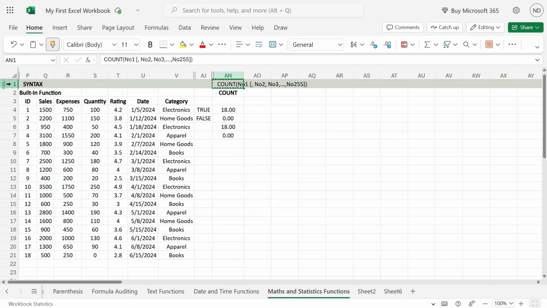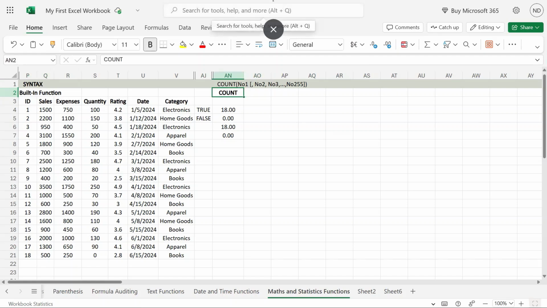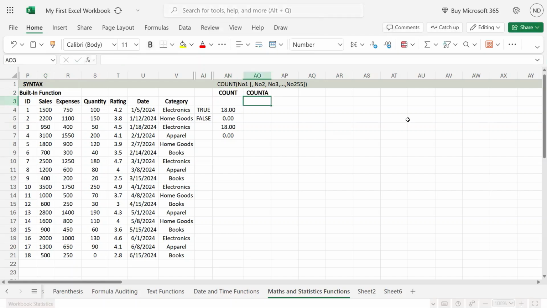So today, what we are going to cover is a similar variation of the count function, which is COUNTA. Now you'll ask, what is the difference between COUNT and COUNTA? As I have told in my previous video, COUNT only counts those cells which have a numeric or date value in them.